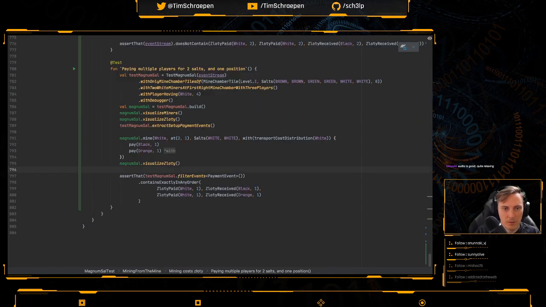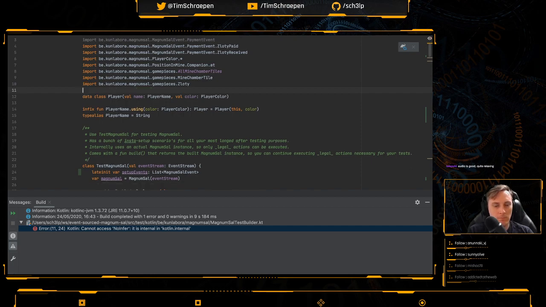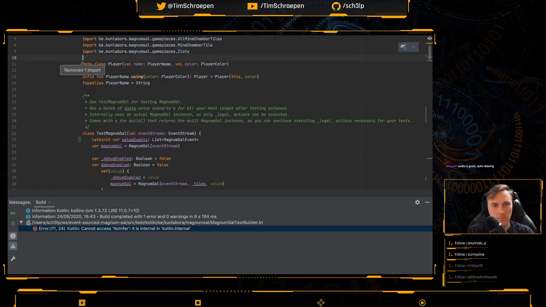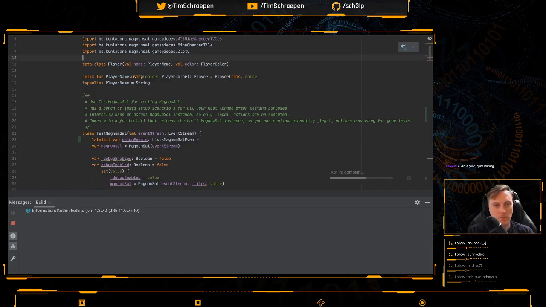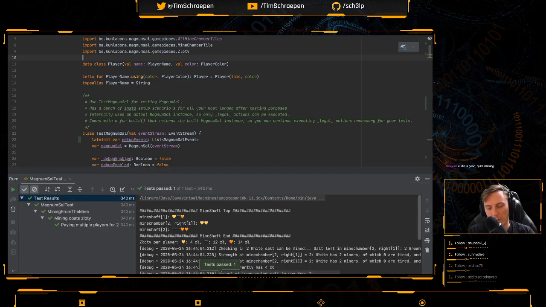Nice! Right, let's see it work again. That was some refactoring. I don't know if I like it even. Extracting the setup payment events. Alright, it does work.